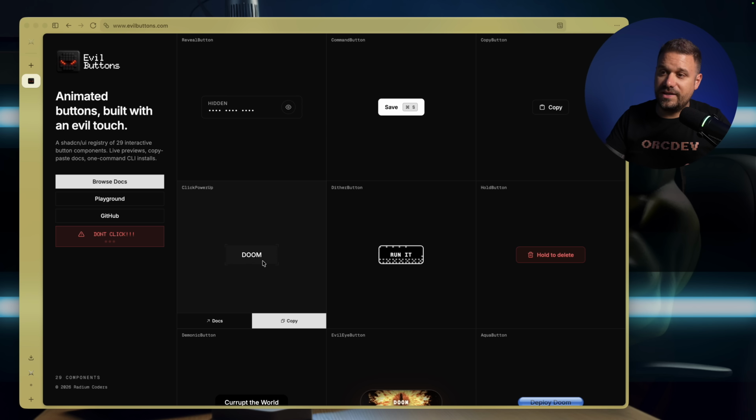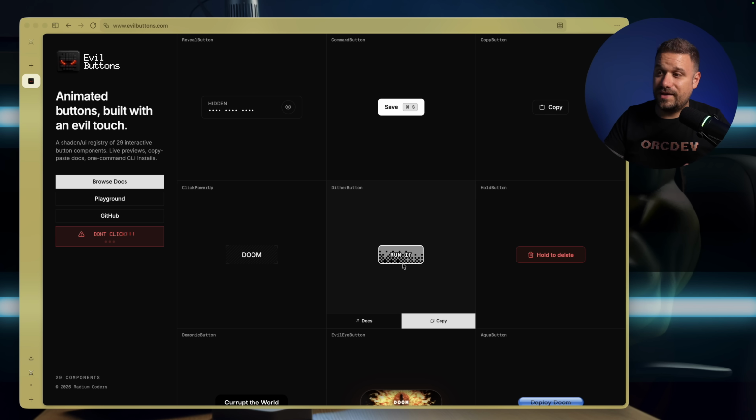Then we have the click power up. So we can see on hover, things are moving, and then if I click, we are getting that animation of a click button. Really nice. Then we have the Dither button. Now, which one is better? The Dither that we have in the Dither Kit or this one right here? This one definitely looking really good.